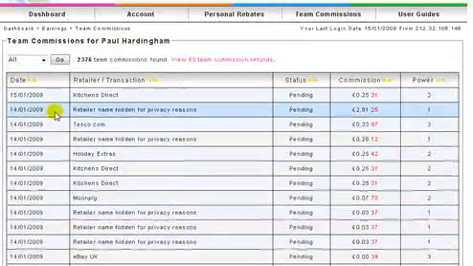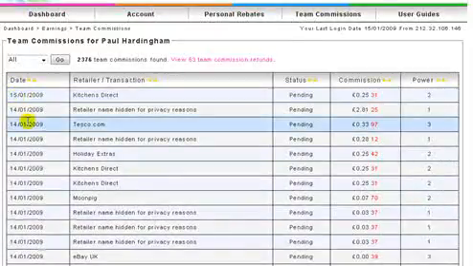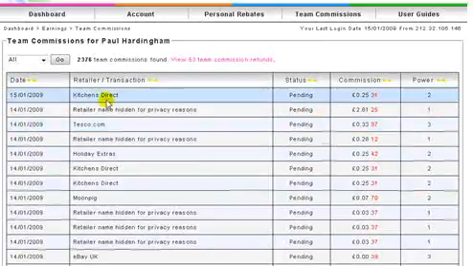So in team commissions, you get a full breakdown. Like I say, you've got the date the item has been purchased, because the status over here is pending, and you'll see here somebody today has bought something from Kitchens Direct, and the commission there to me is 25.31 pence. It was someone on my Power 2, so in other words it was a friend of a friend.